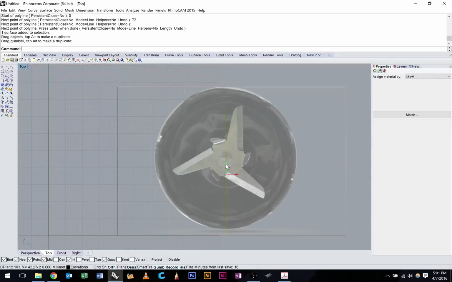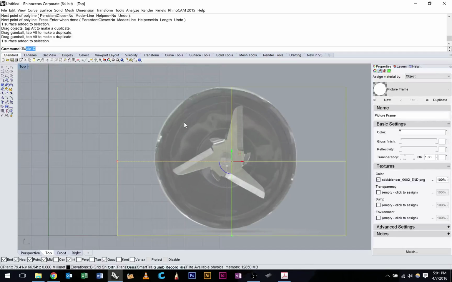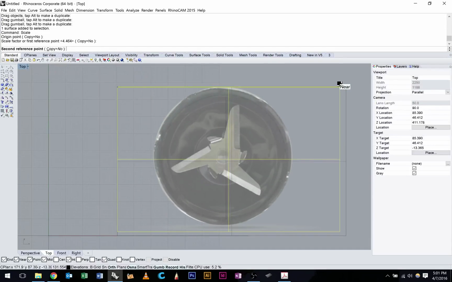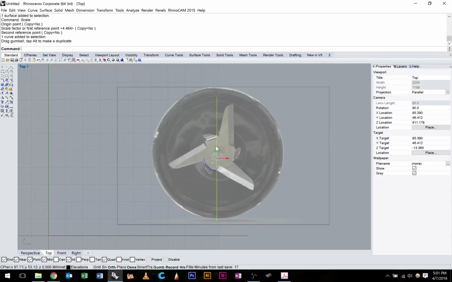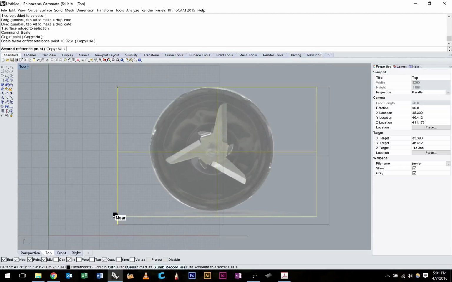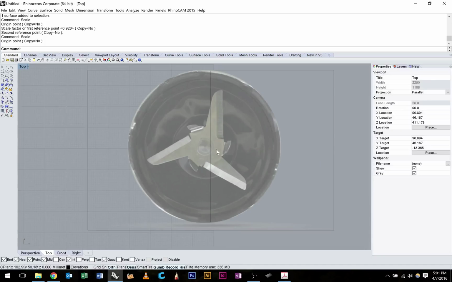All I'm going to do is just scale that accordingly. I'll just hit scale on this canvas and just bring it down until it is roughly 72. That needs to be scaled again. Okay, that looks pretty good.